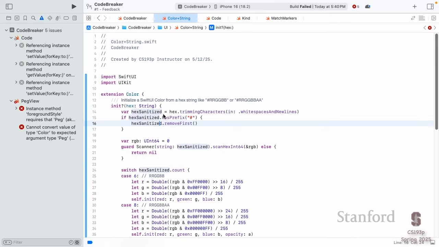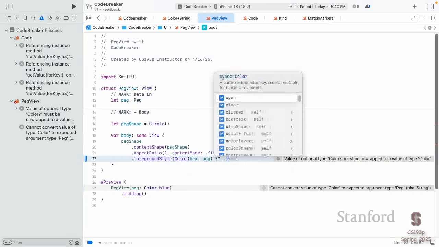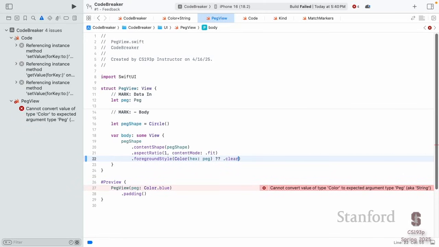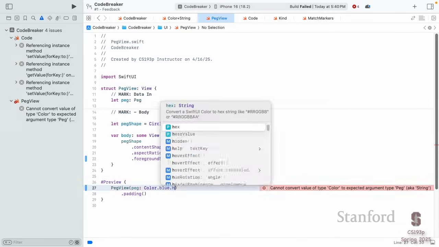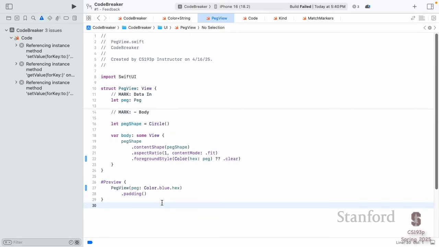Now we can go back to peg view and fix this. We got this foreground style peg. We're just going to make a color out of that peg by taking this hex version of the peg. And if that comes back nil, we can't convert from that string, then I'm going to make this be a clear peg. And then back down here, I'm just passing blue in my preview, so I'll just say the hexed value of that blue right there. So that's it. I fixed my peg view. So what other problems do we got? Let's see here. Let's go ahead and build.